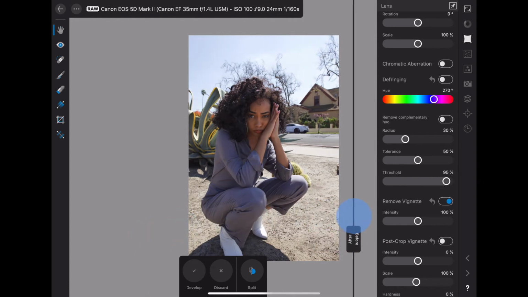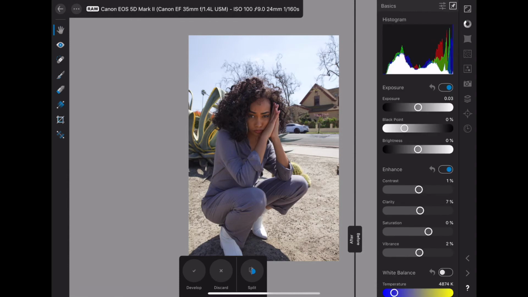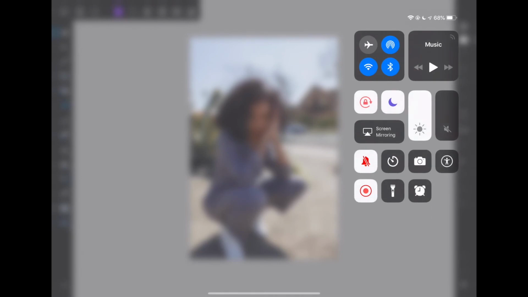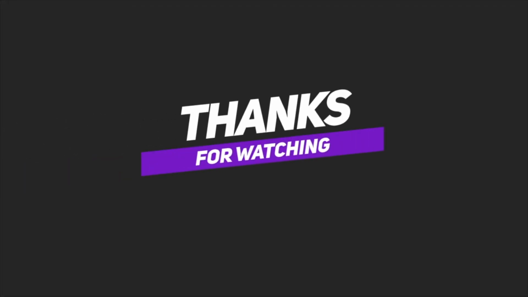So right here you can remove the vignetting and you can see how much brighter the picture gets once the vignetting is removed. And that's pretty much how I initially start off every single picture that I edit, because I don't use Lightroom or Capture One. I just edit everything straight out of Affinity Photo.